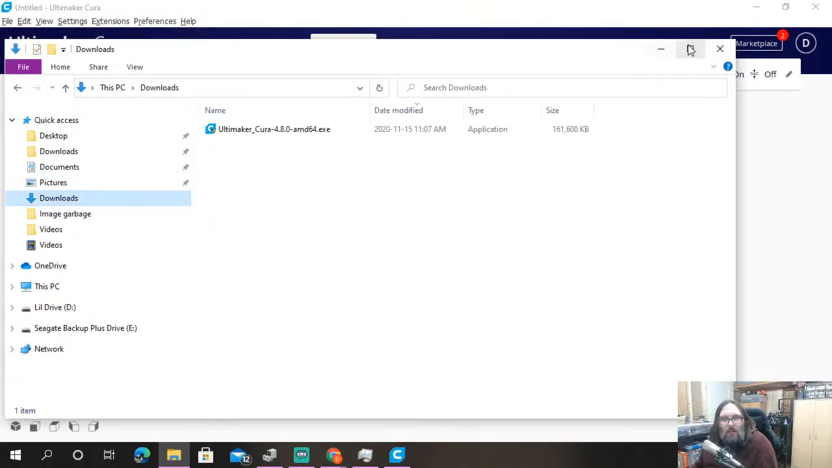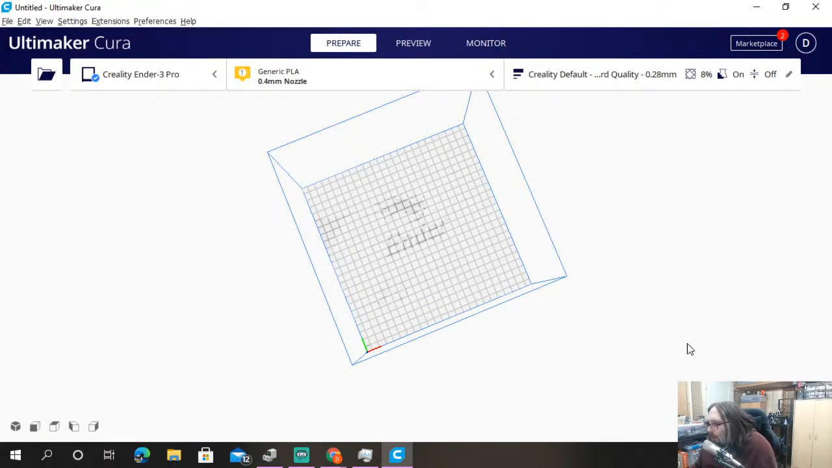Downloads. Do I have a model? No. Whatever. I'll get one. Let me grab a model. But the paint on supports in PrusaSlicer are amazing.